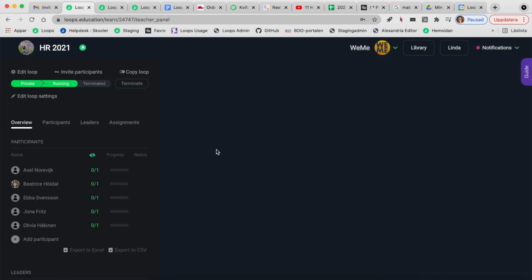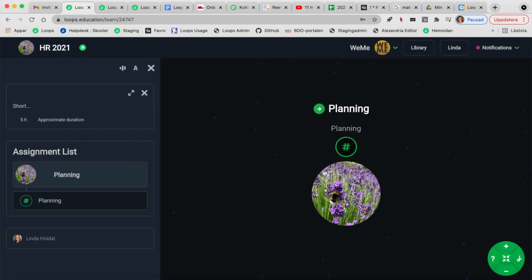And another thing that is good to know is that I don't have to go to the start page to switch between the modes. I can also use this little green arrow to walk between the preview mode and the teacher panel.